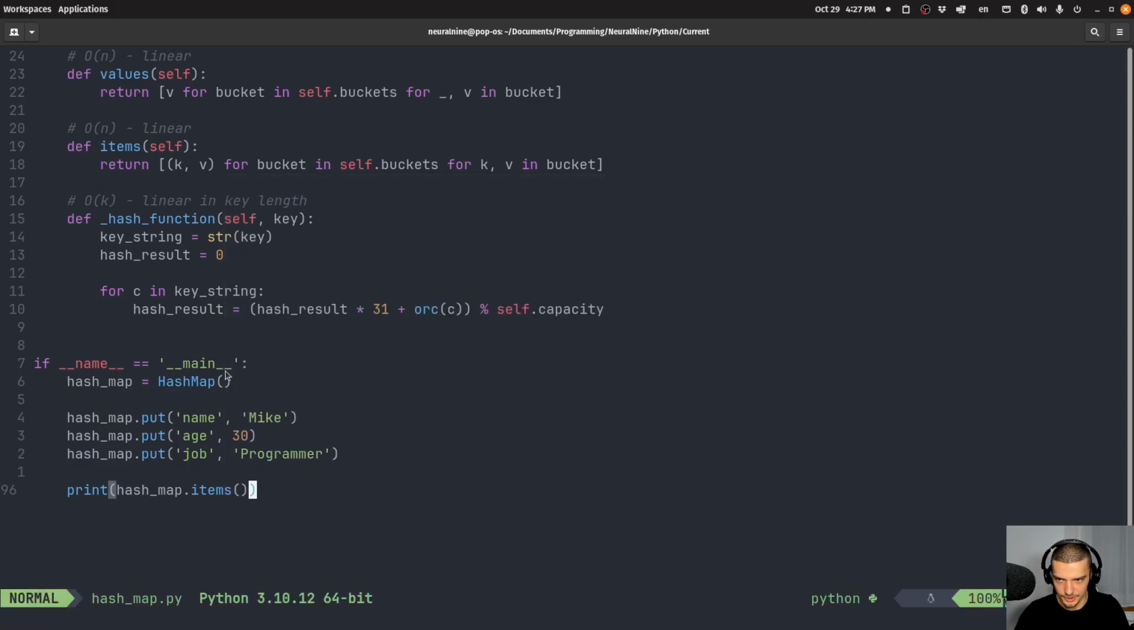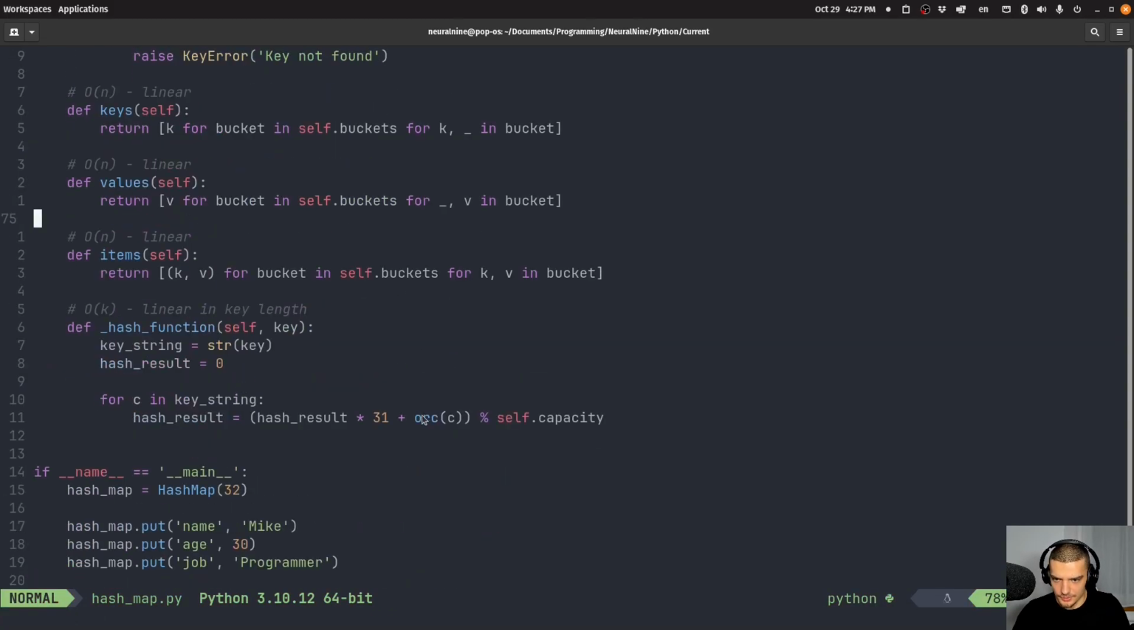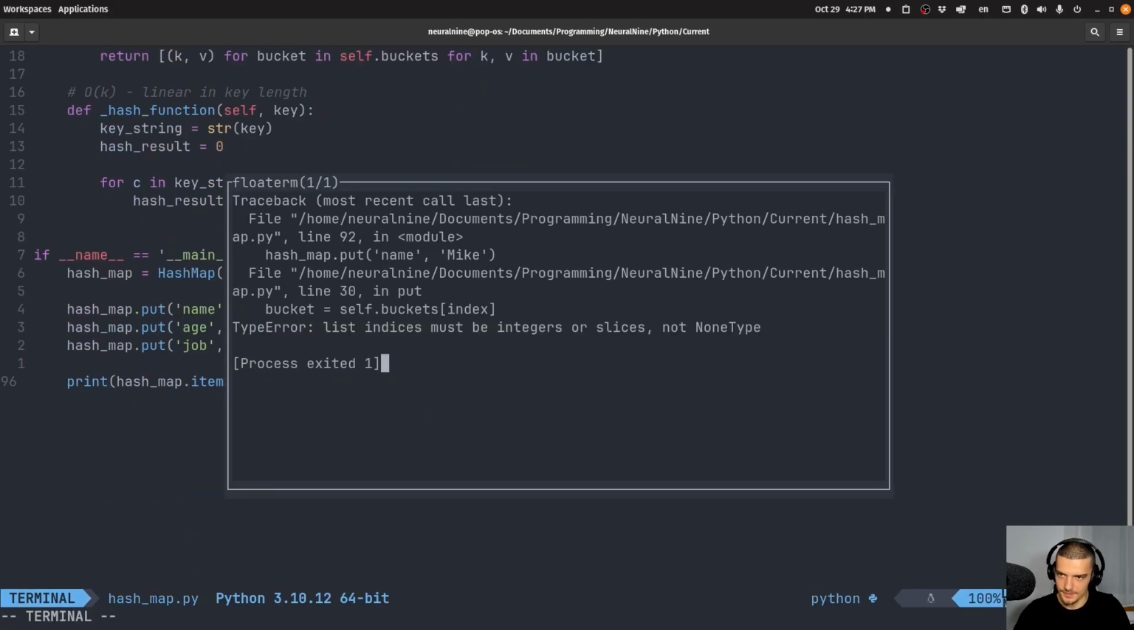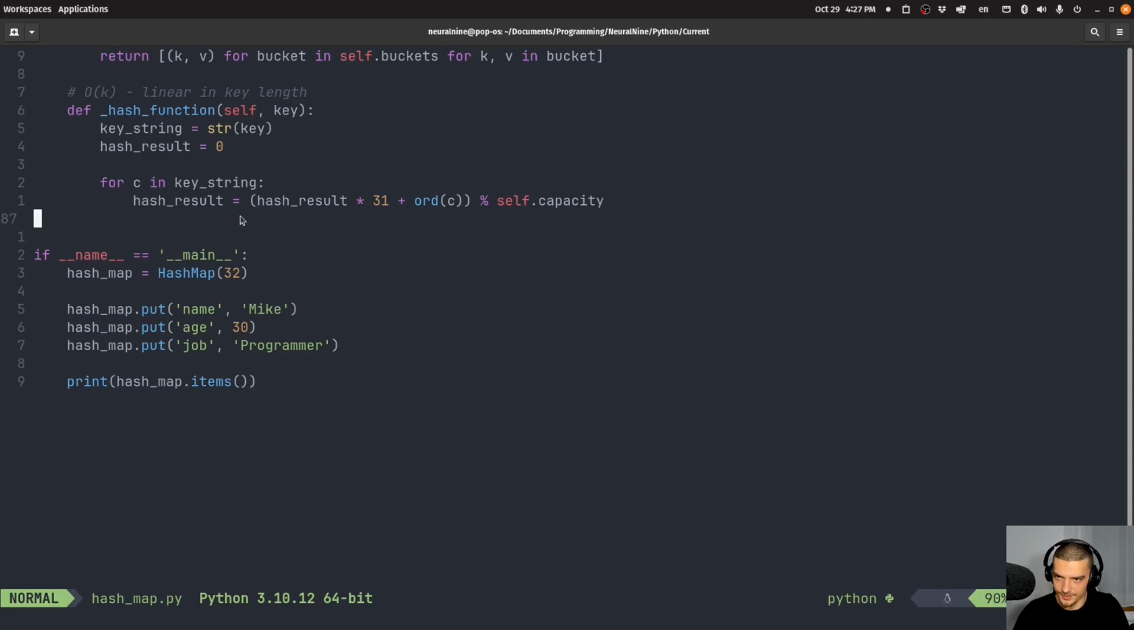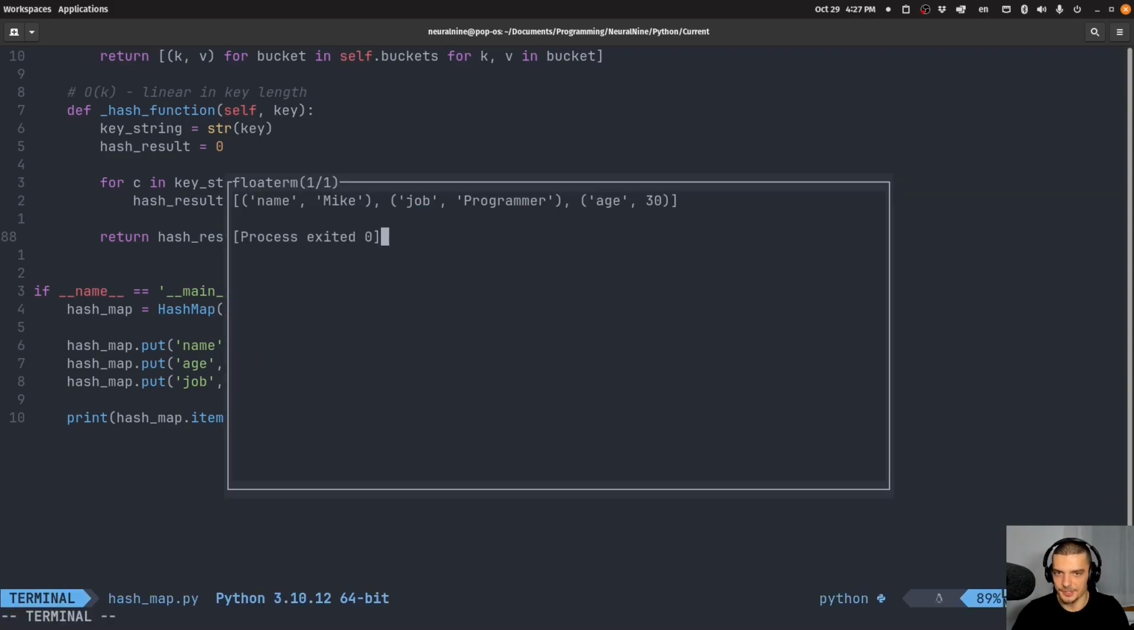And I have a problem here. Capacity, of course, yes. Sorry, let's go with 32. Orc, where did I use orc? Oh, sorry, ord, ordinal, so ASCII code, ORD. What else? List indices must be integers or slices. Yeah, sorry. We need to also, of course, return the hash result. If we don't do that, we know what the index is, but we don't actually return it. There you go. Now it works.